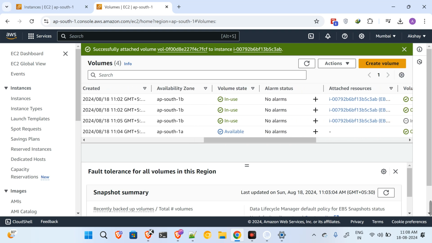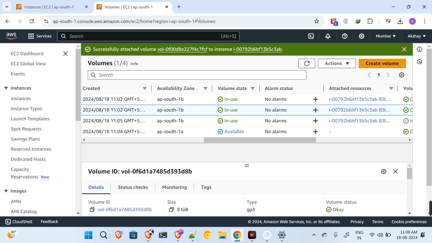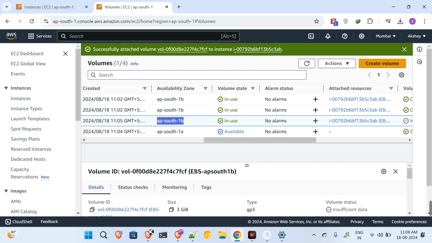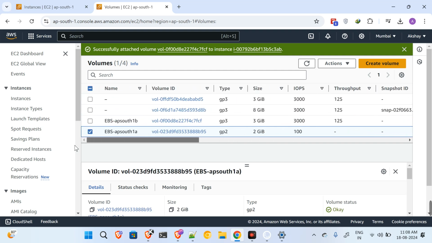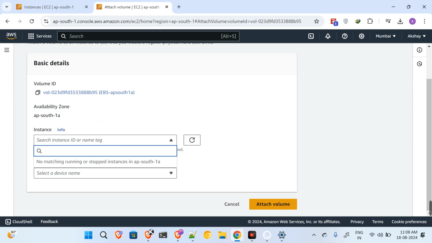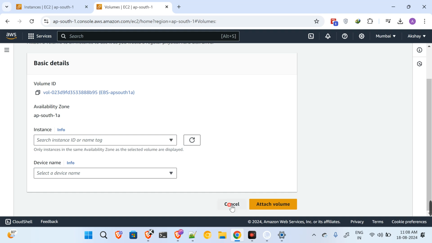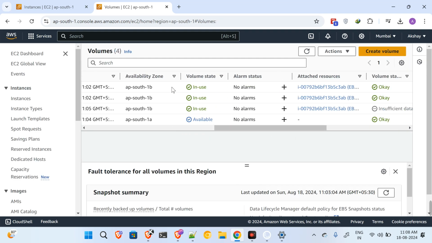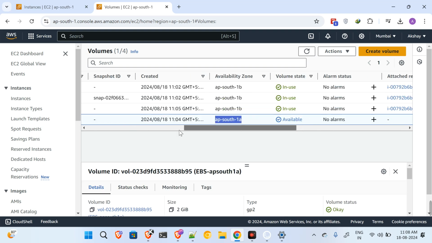But now as can be seen, all these three volumes were in one zone, and this AP South hyphen 1A is in another zone. Now if I want to attach this volume on that EC2 instance, I will click on action and say attach volume. Now if I click on the instance, I am not seeing any match. This is because this EBS volume is in another zone. That's why I can't attach it on that EC2 instance, because that EC2 instance is in the zone of AP South 1B, and this EBS volume is in AP South 1A. This is another zone, so you can't attach this volume over there. So this is the difference which I wanted to show you all.